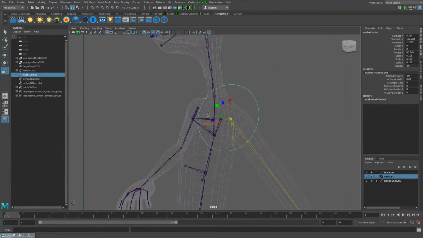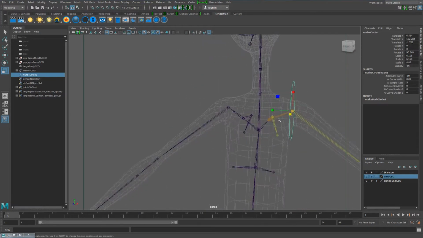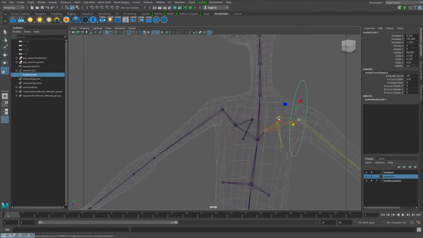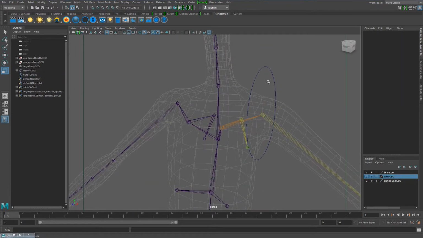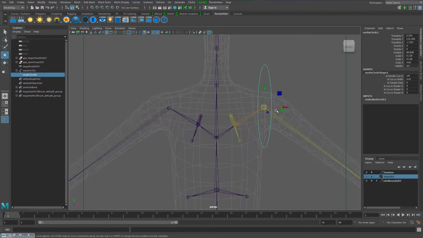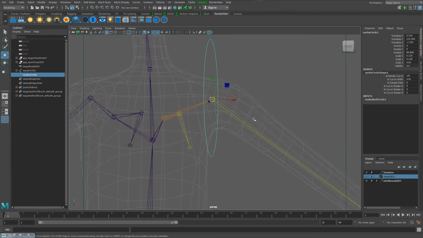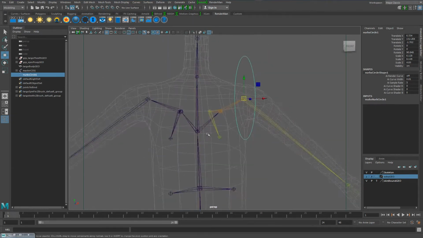So if you want, you can just make it fancy. You can just scale it up or down if you want to. It's up to you. They don't have to be proportional at all. It's only a visual representation of the control that the animator is going to use.